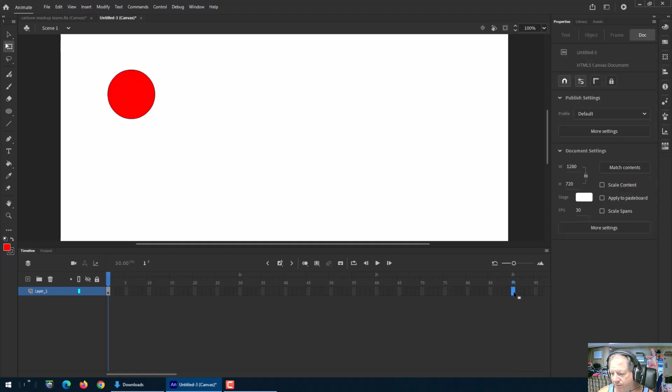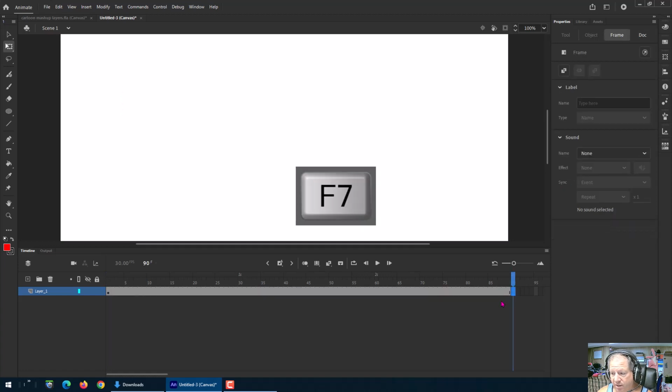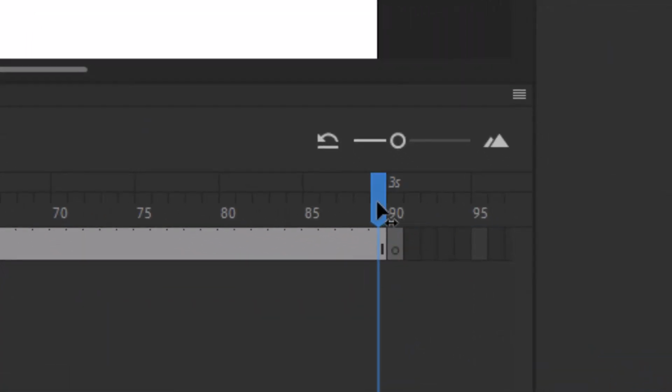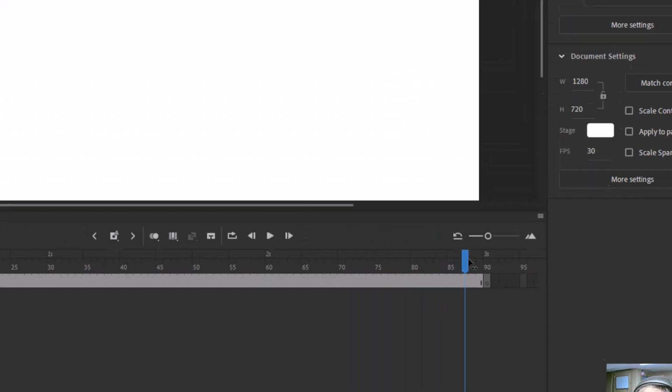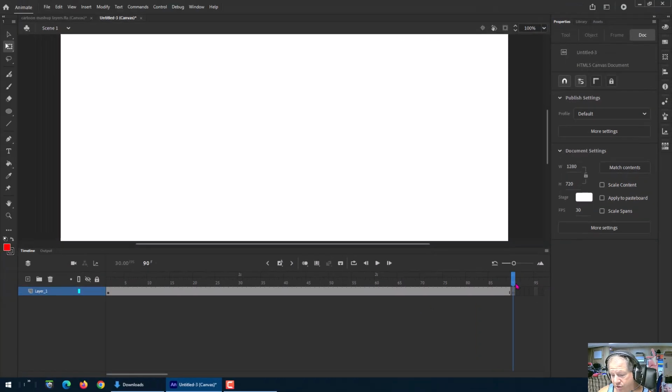And this time at frame 90, I'm going to press F7. What that does, very similar to F6, is it extends the regular frames out to frame 89, and then it puts a blank keyframe on frame 90, a circle that's hollow. Meaning there's no artwork on there. There's nothing on the stage at frame 90. Okay, so those are the 3 really common shortcuts.